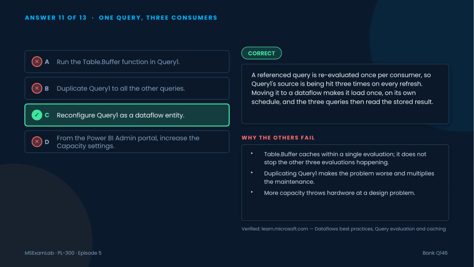The answer is C. Reconfigure query 1 as a data flow entity. A referenced query is reevaluated once per consumer, so query 1 source is being hit 3 times on every refresh. Moving it to a data flow makes it load once on its own schedule and the 3 queries then read the stored result.